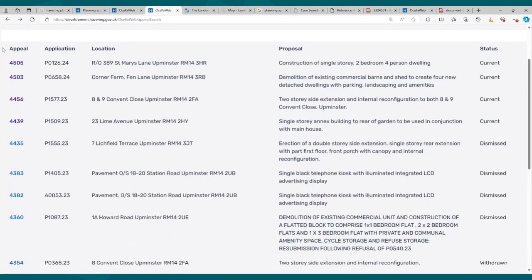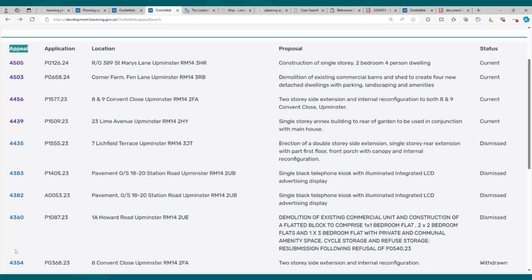If we just have a look at what this screen now shows us, we've got the appeal reference, which is all of these in this section. This reference here guides to the initial planning application reference with Havering Council. That would be all of these references here. Then we've got the location of the site, what the proposal was, and the status of the planning decision.